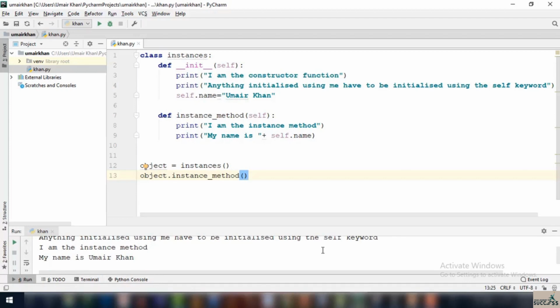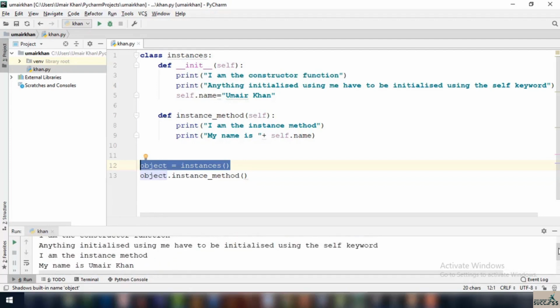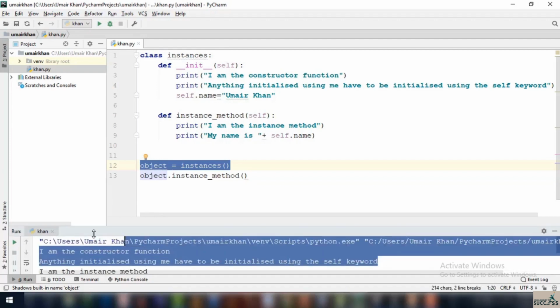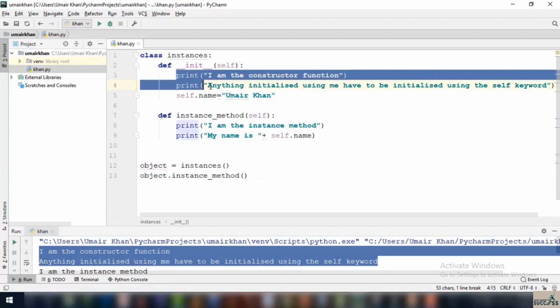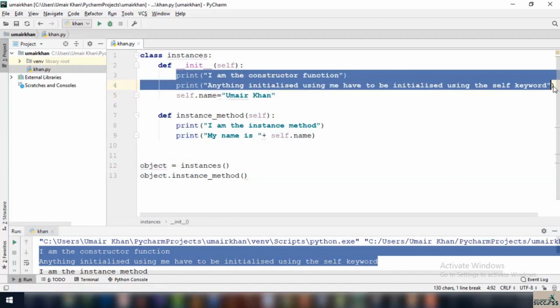So what's going on in here? When I define this object and make it equal to Instances, the constructor function was called automatically. Anything in the constructor function that was in a print statement was printed onto the console screen. As you can see, these two statements right here were printed because we have these two print statements, and we have this text in these print statements.